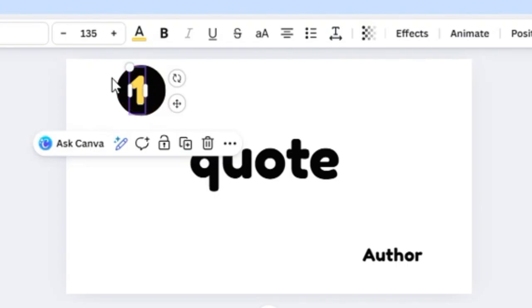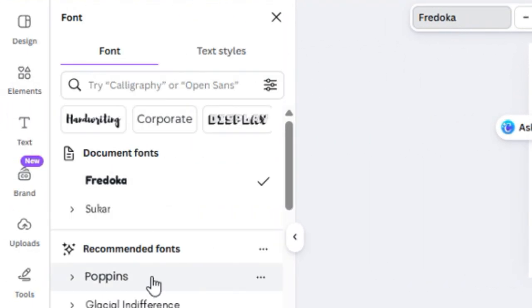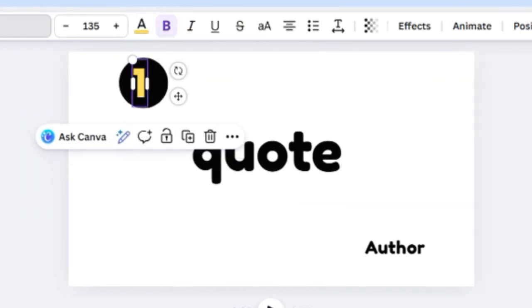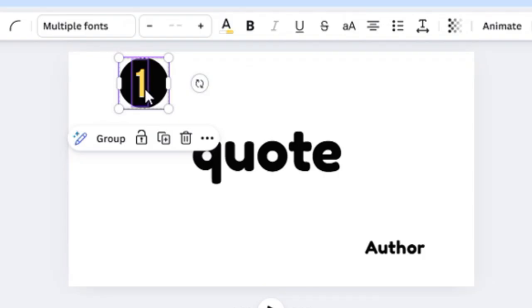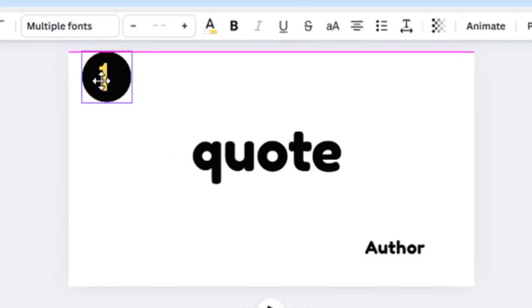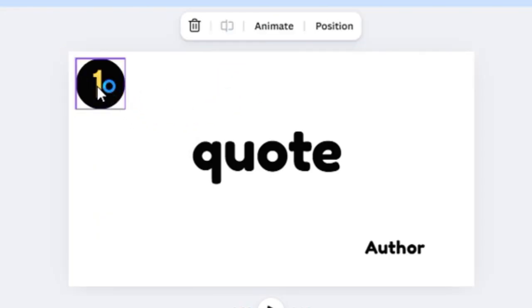Now we can select this and change the font of the number. Let's say we go with this Poppins, and let's bold it. I don't like it, so let's go with this one. Oh, we can do the other way. All right, let's bold this. Let's select everything and group it by right clicking, or you can just click group over here. That means you can move it at once. Let's put it here. So we have our template ready: serial number, the quotation, and the author, like this.